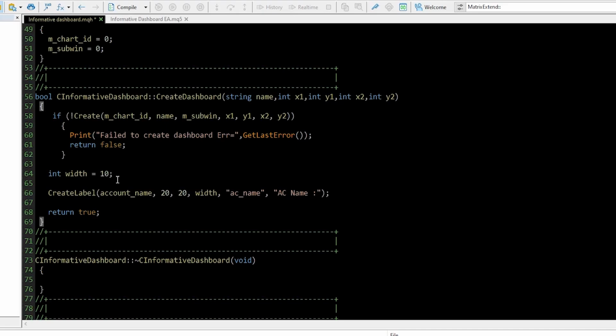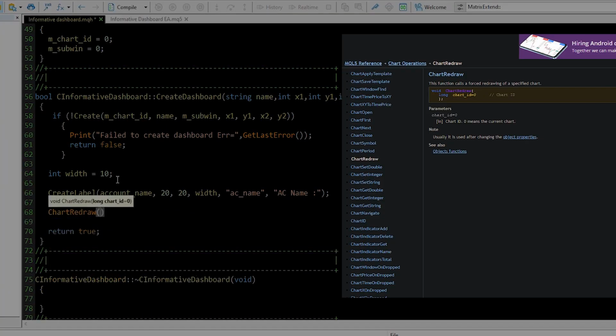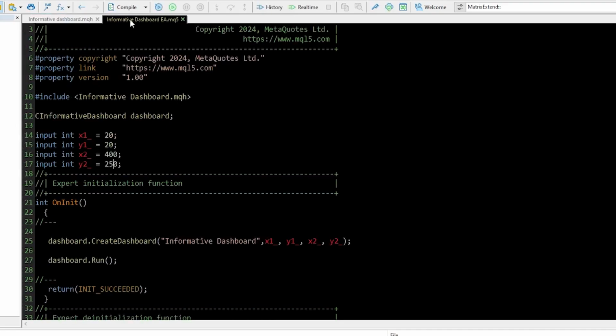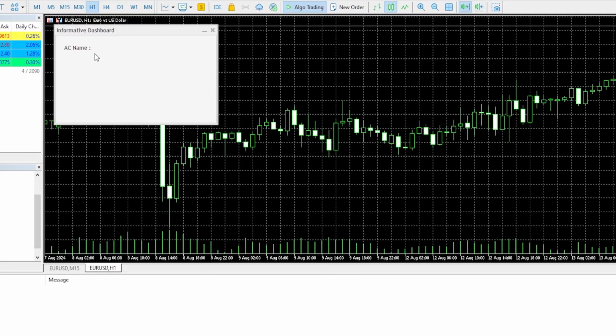After creating a panel and all its objects, MetaTrader 5 can delay showing these objects on the chart, which can be very annoying. To prevent this situation from occurring, we can call a built-in method named chart redraw. This simple function forces MetaTrader 5 to draw and redraw all the objects immediately on the chart. Let's compile our main file and see the changes we made. As you can see, we have a fancy label that sticks with the dashboard panel.